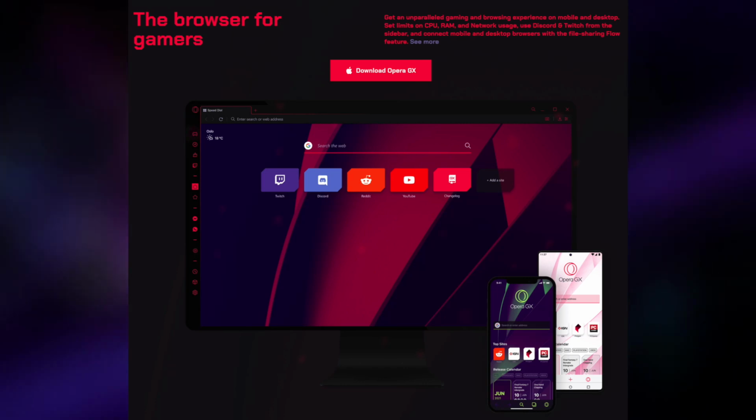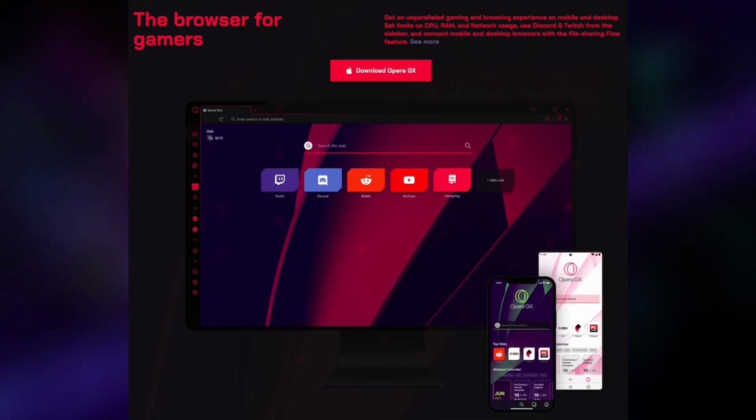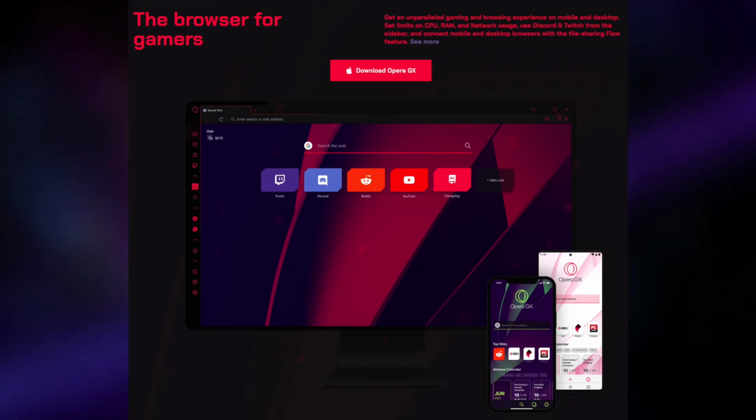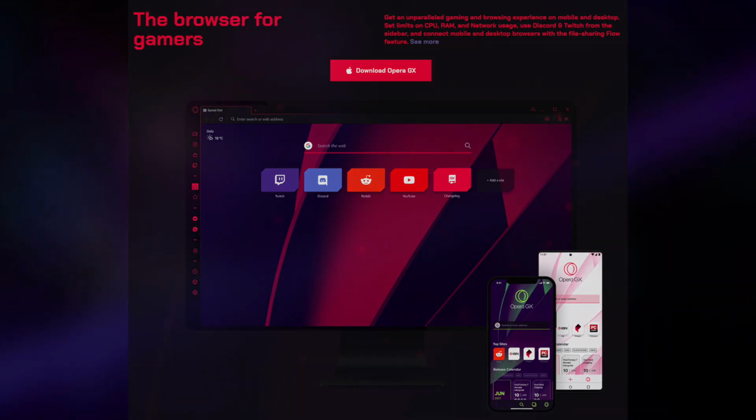Now, I do just have to say before I start this video that this browser isn't open source, and it doesn't have a Linux version at the moment either, so definitely take that into account before you choose this browser. But with that said, let's talk about Opera GX right now on the Linux Lounge.